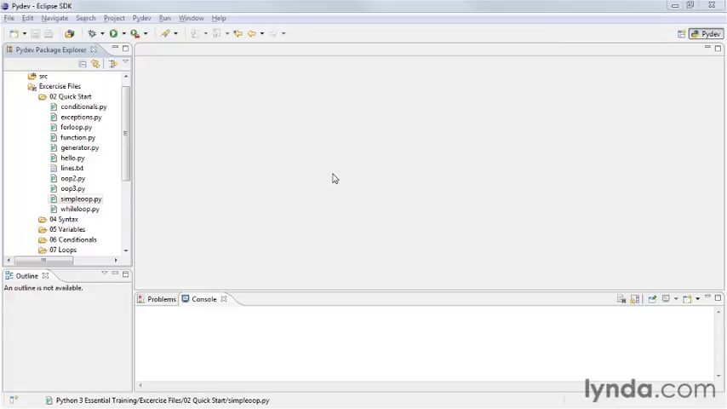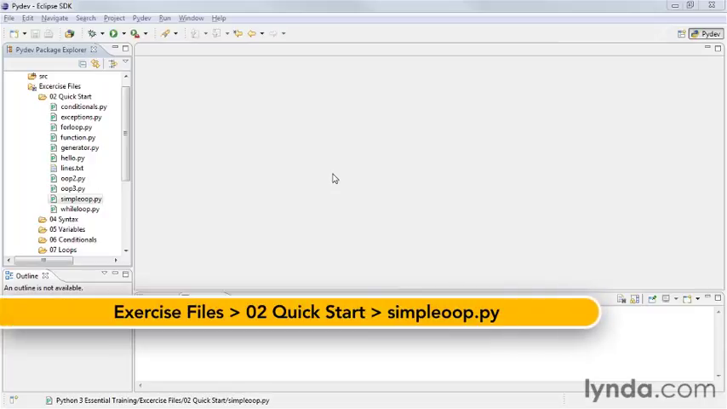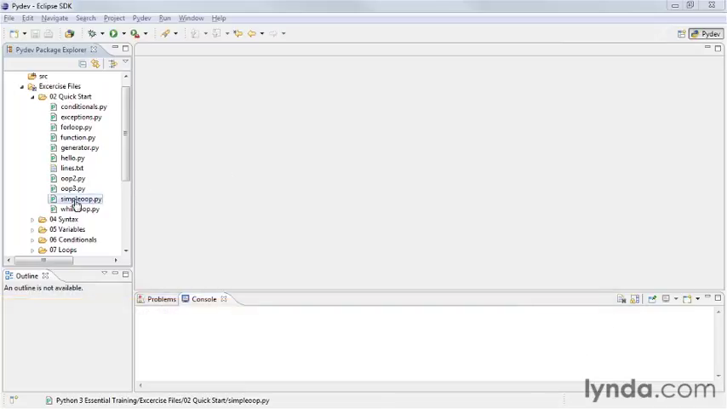Object-oriented programming is a very powerful model for reusing code. Let's take a look at how objects and classes are defined and used in Python. We'll start with this simple OOP. OOP stands for Object-Oriented Programming.